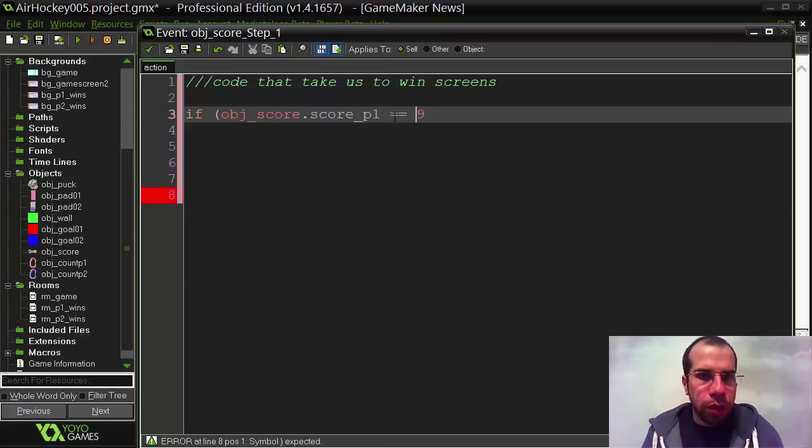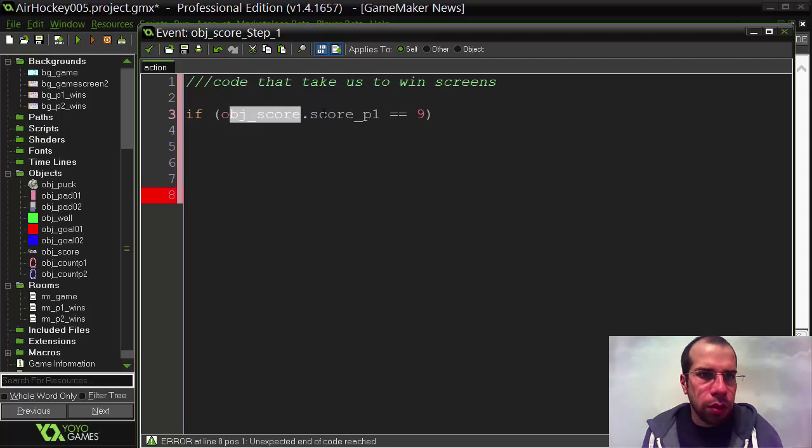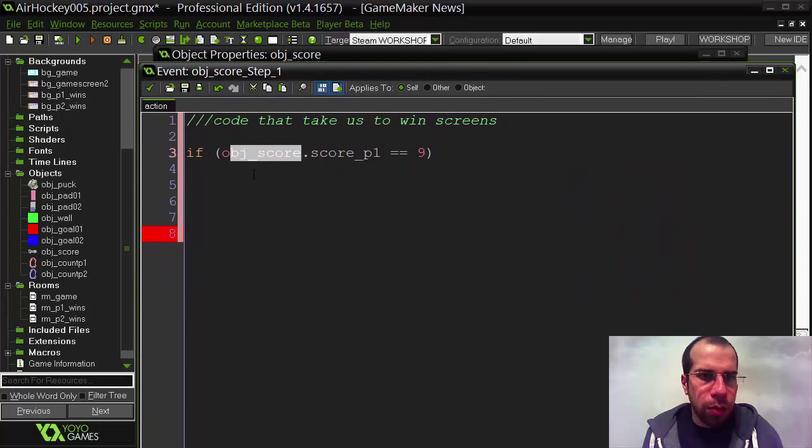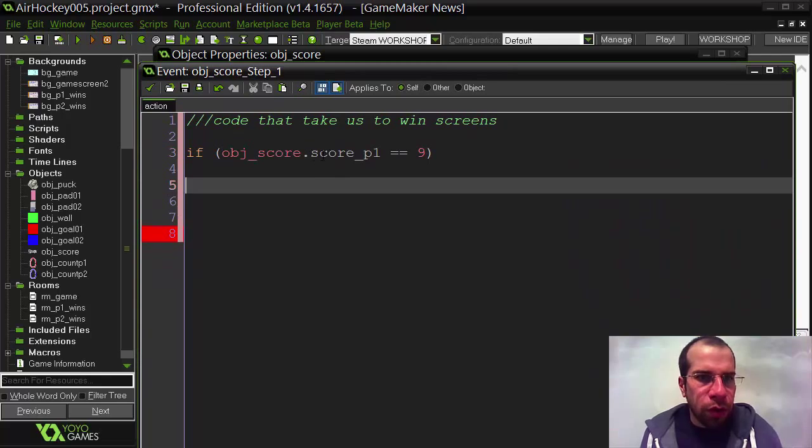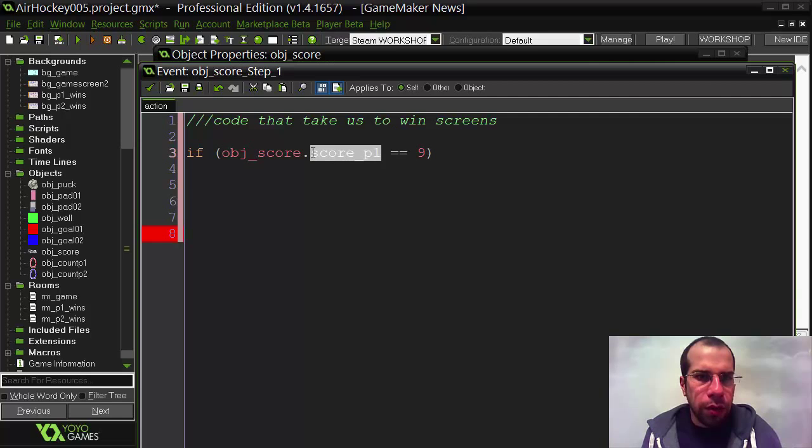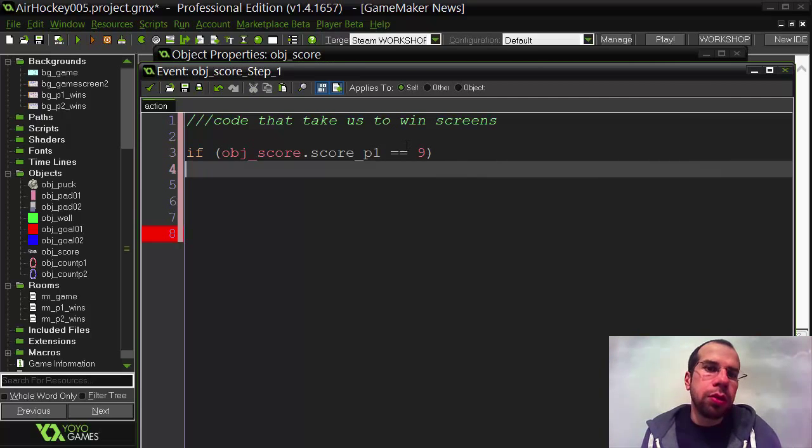9. So when we hit 9 goals, then we want to change to the new screen. It's going to change instantly, so we're never going to see that we got 9, but it's just going to instantly go that way. So we've got basically if in the score object, which is I think currently the object that we're in, so maybe this is irrelevant. Then we've got score p1 equals, which means if the value in this number here is the same as this one, which is what equals means. Whereas if it's just a single equals, it means change the value in here to this value. So equals means is it equal to, basically the equivalent.